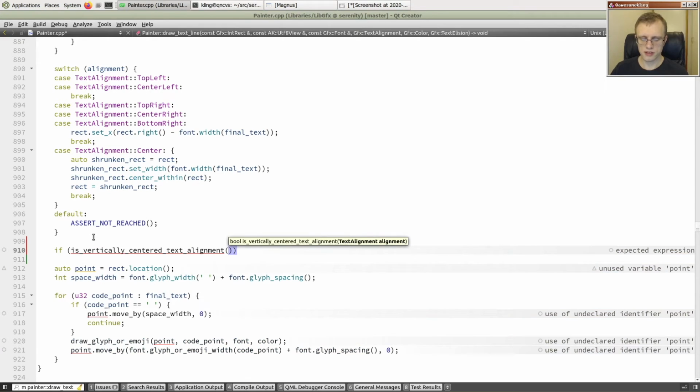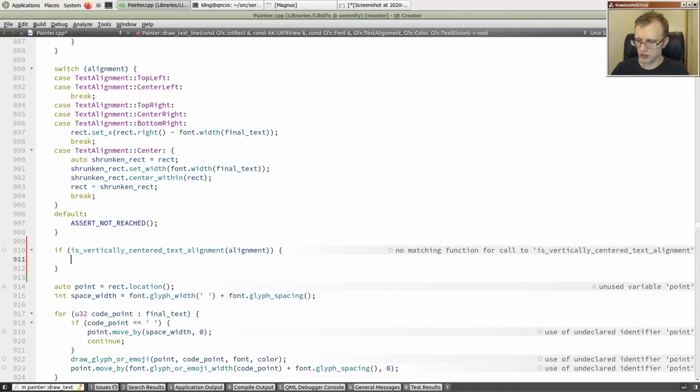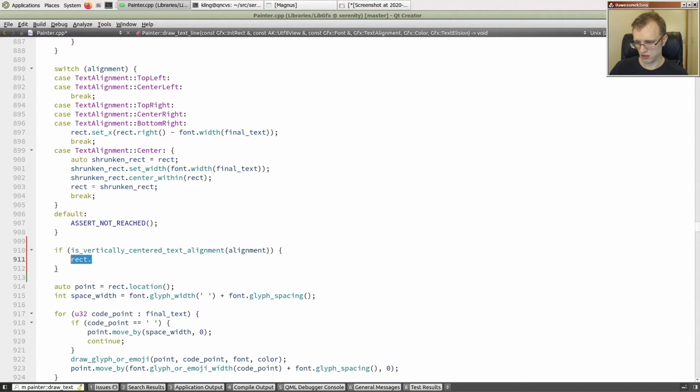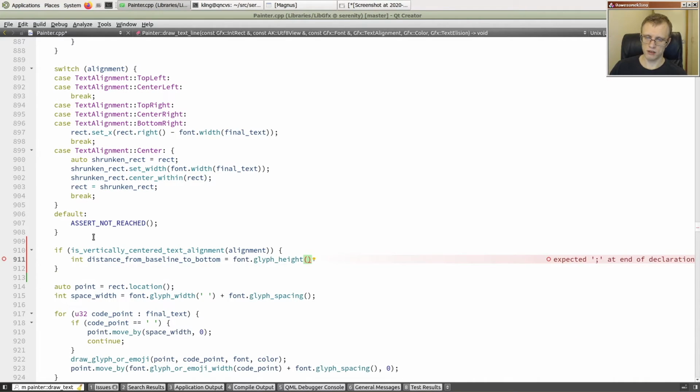Is vertically centered text alignment. Maybe this was not the worst idea, so let's see, rect, maybe we'll compute the diff. Baseline distance from baseline to bottom is font height minus font baseline. I guess minus 1, because it's zero based. The baseline is zero based.